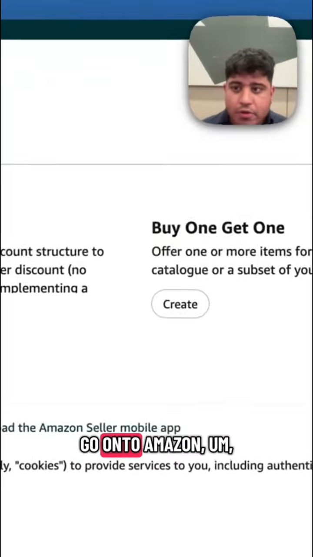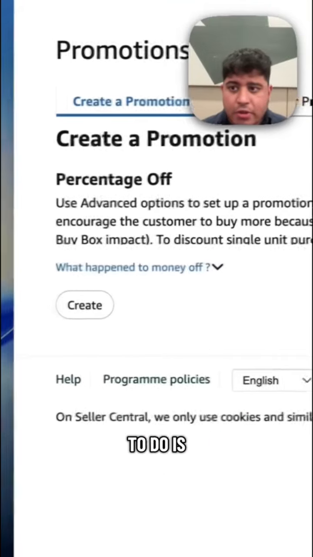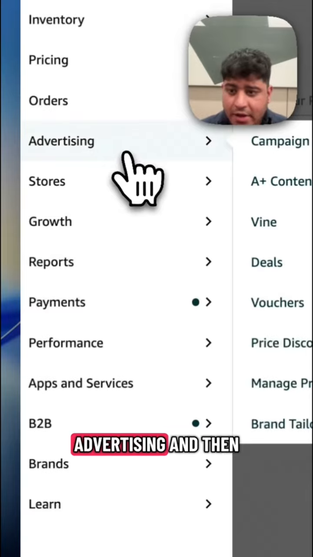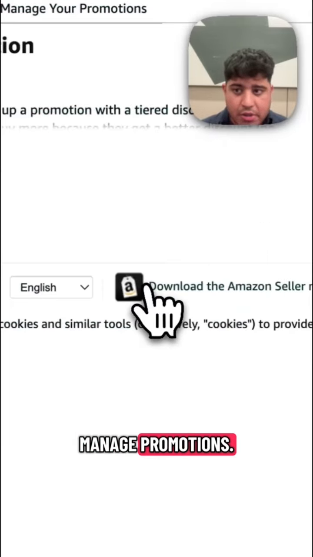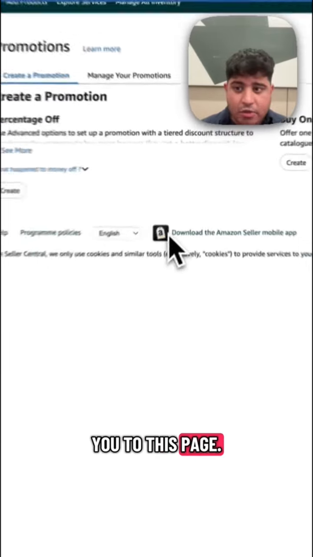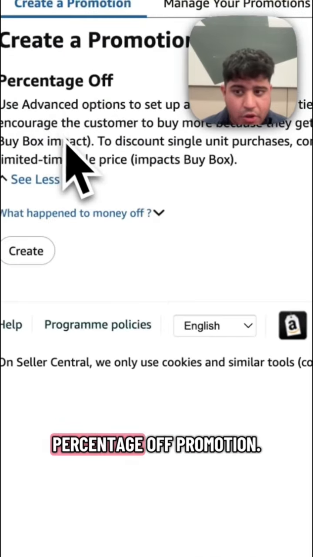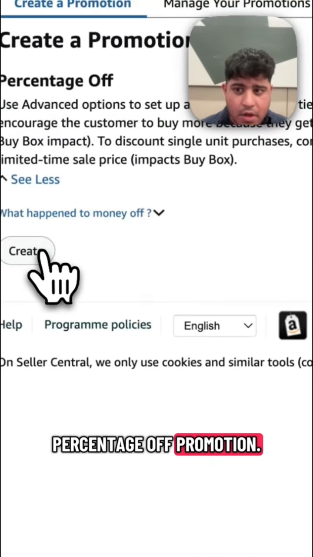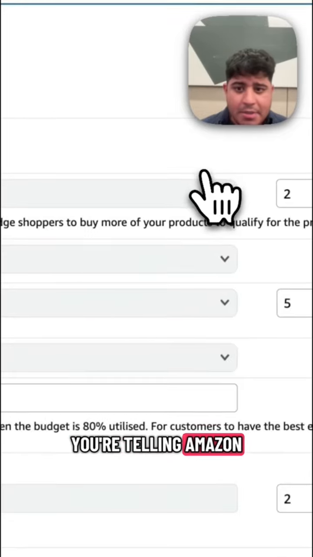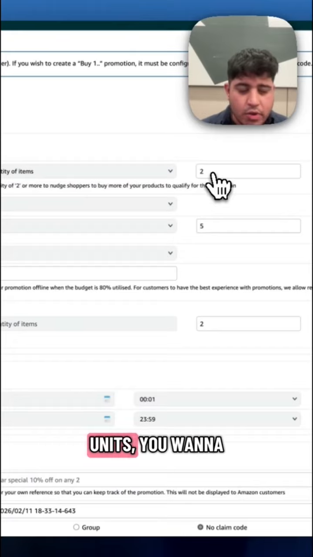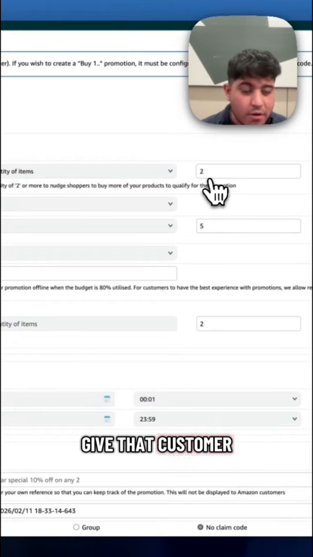So if I go onto Amazon, all you need to do is go into your menu, then go into advertising and then manage promotions. That will bring you to this page. And then what you want to do is just create a percentage off promotion. So what you're telling Amazon is if anyone buys more than 2 units, 2 or more units, you want to give that customer a 5% discount.